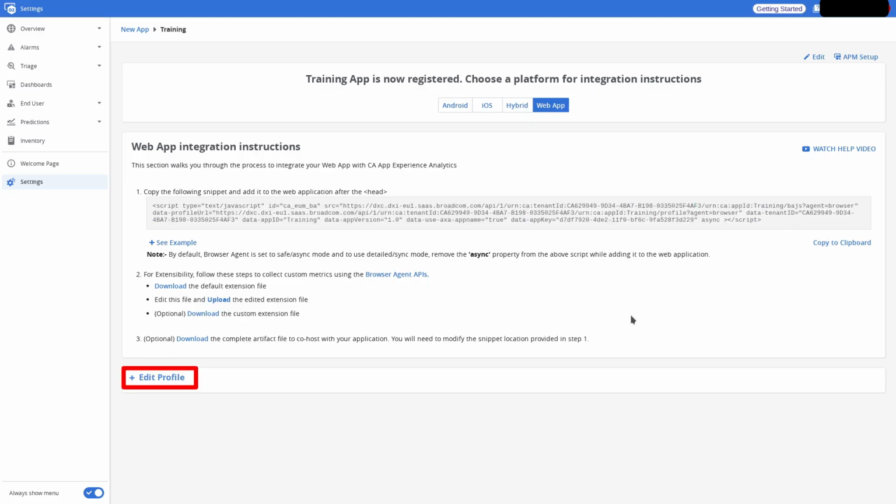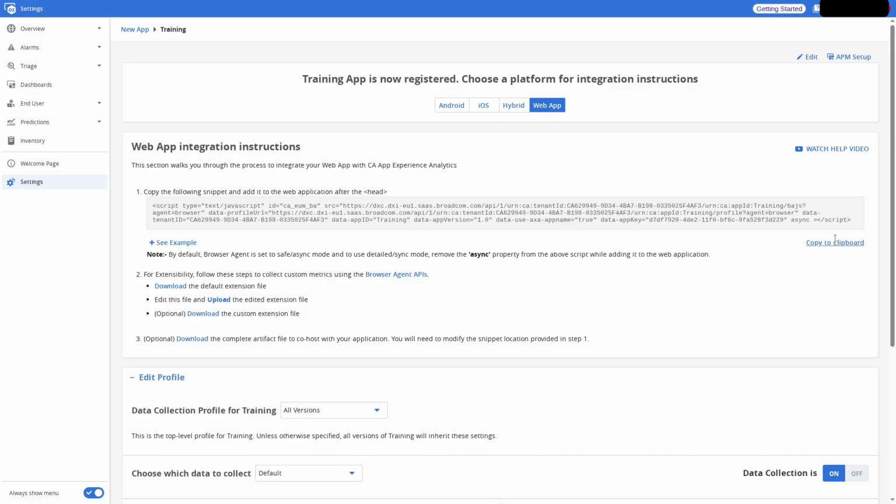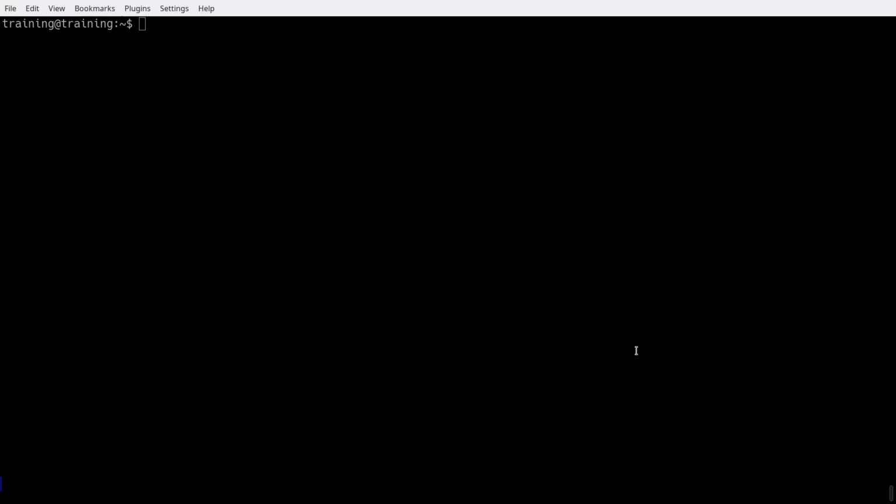If you want to fine-tune the application monitoring for this application, go to the Edit Profile and fine-tune whatever you want to fine-tune. For now, we are going to copy the snippet and put it to the side because we need to inject it into the application. So let's go on a Kubernetes cluster and have a look at the application.